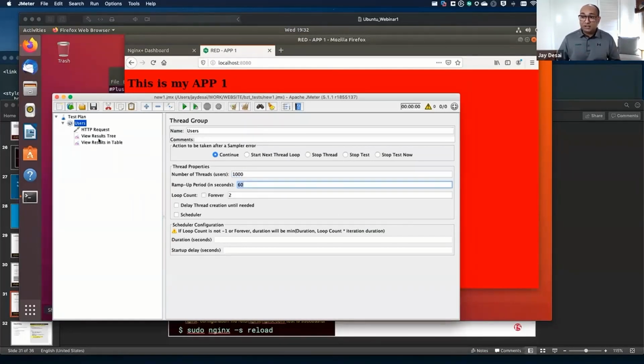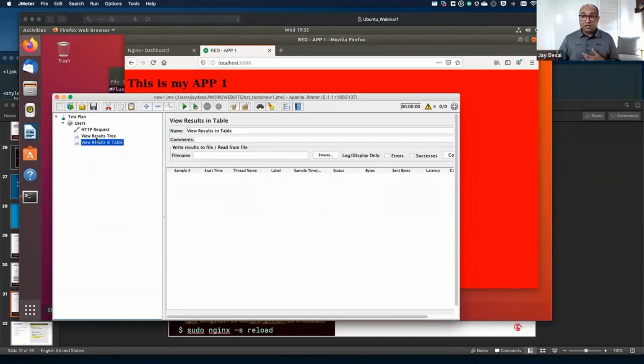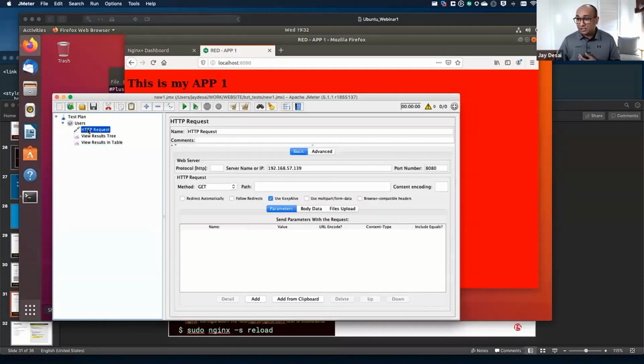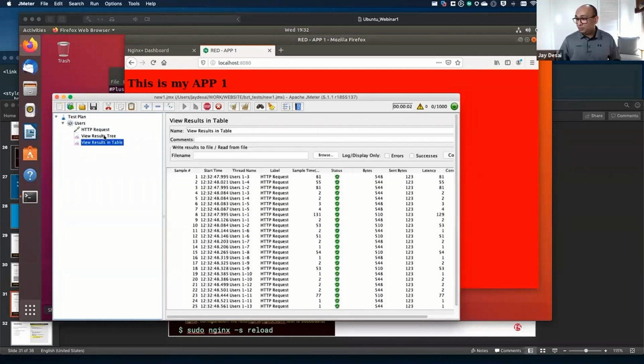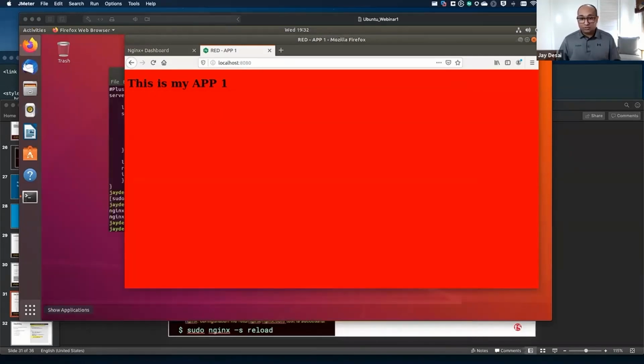So I'll start this, and what we're aiming for is in the view results tree, there should be no red flags. Everything should be green. So with that, let's start the test. And while the test is running, I'll go and insert a new upstream instance in my NGINX configuration. So we just started the test, and we'll view the tree. I'll move this away, come out here.